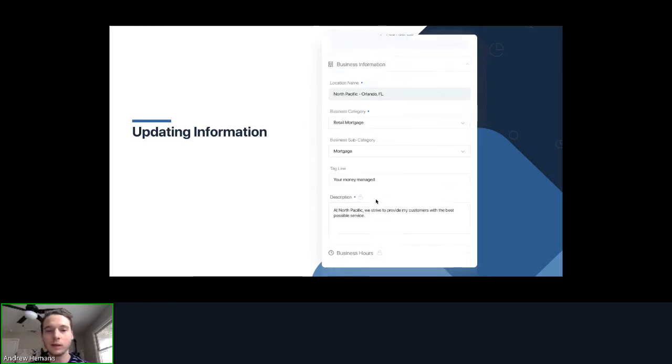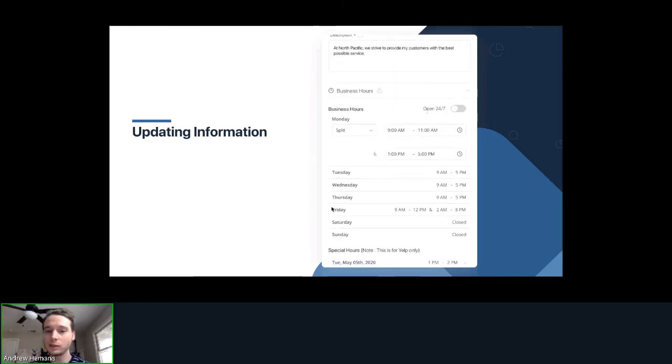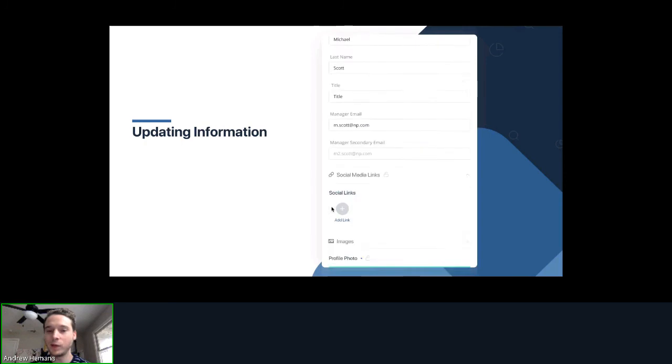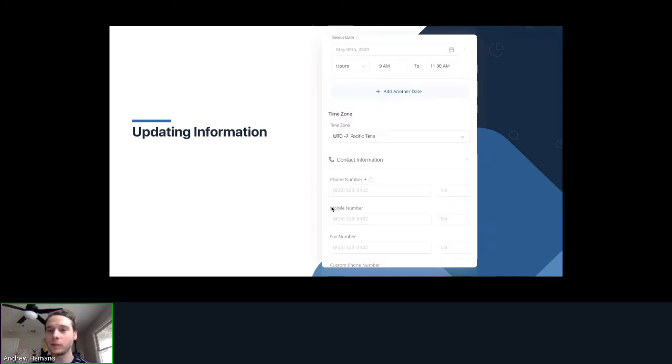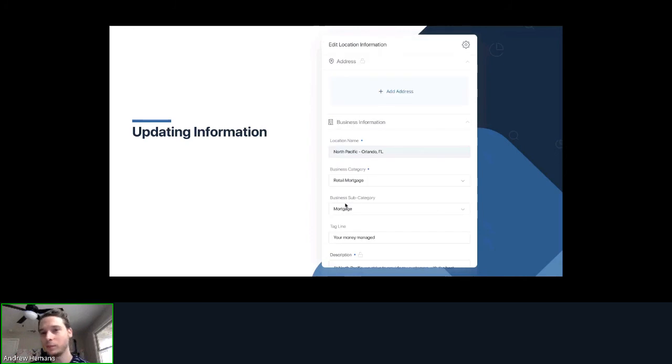So you can come here and update your business hours and then save that and publish it. So it just makes it a little bit easier, so you're not fishing all around our interface to update information that you can do directly as you're working on publishing your listings pages.